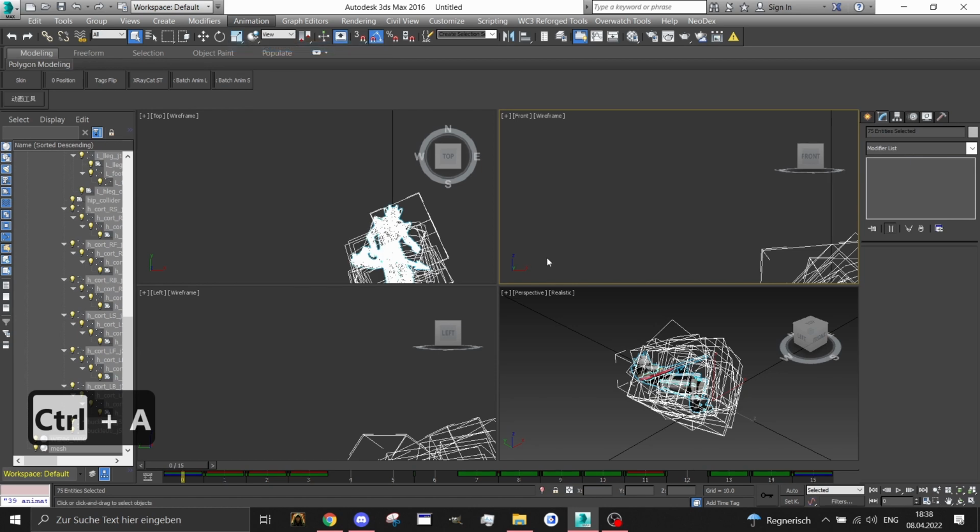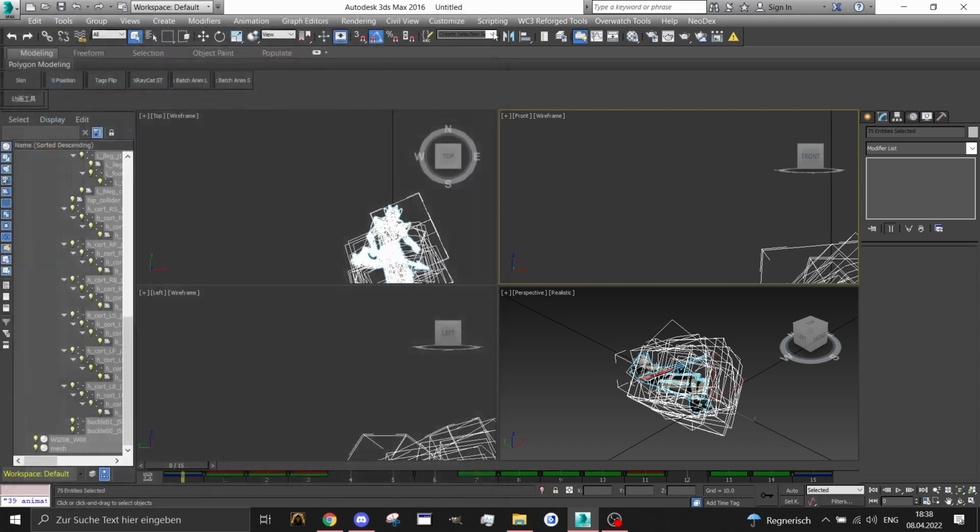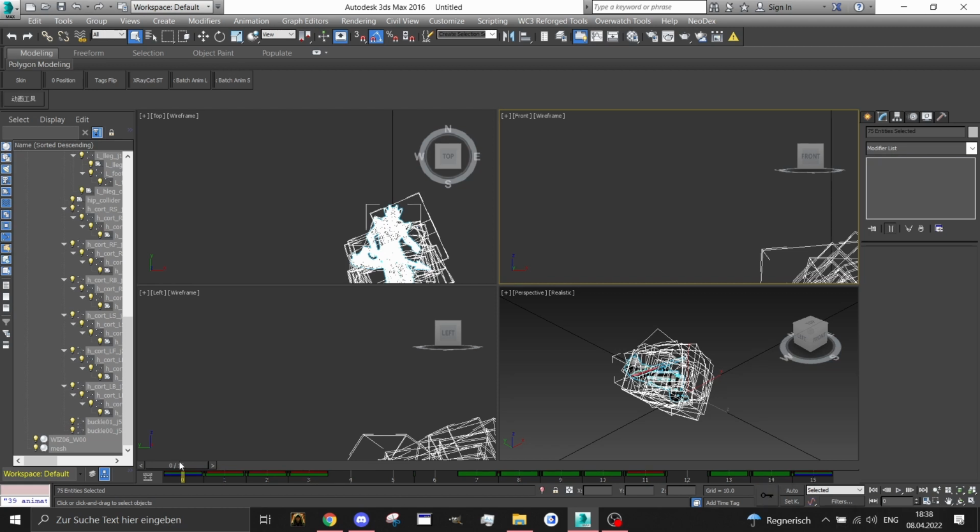Then go to animation, save animation, and now you can see the window will pop up which we used in our other tutorial before. It says that we can save the animation as an XAF file. So that was the old way how I did it. Now with the tool I got a new way. That means I'm gonna select everything, and then I place a key manually at the end and at the start frame like this.